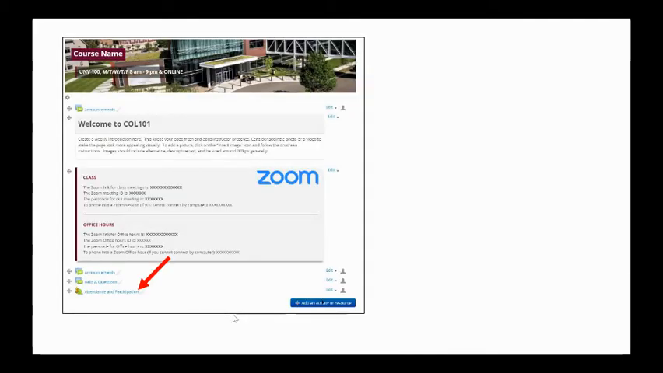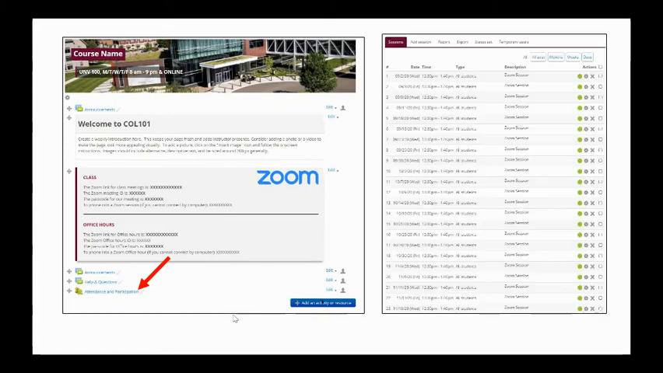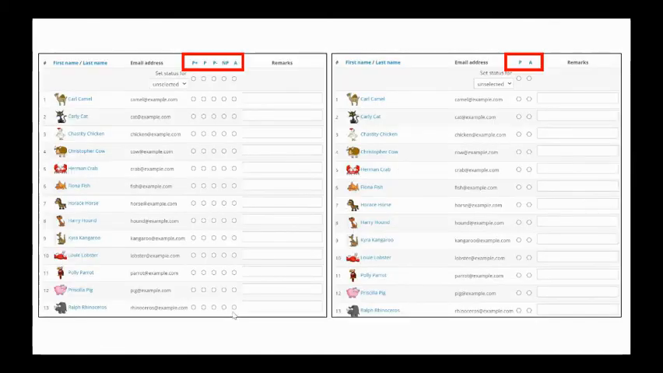To record attendance or participation, click to open the activity on the course homepage. Then click the green button to the right of the session. Please note, if you do not see your sessions, click the All tab on the top right. The student roster appears on the left. The scale acronyms appear along the top of the page.